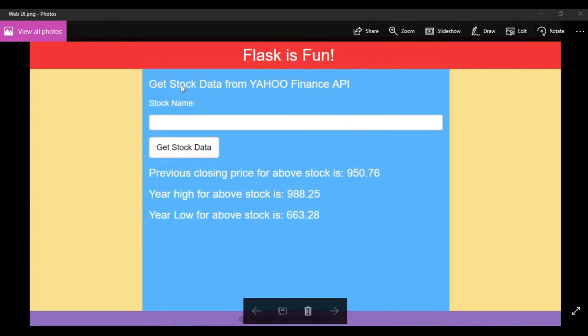Okay. So here we are just going to pass a company code, and when I click on get stock data, it is going to show me the previous closing price of the stock of that company, then the highest value of the stock of that company in a year and the lowest value of the stock of that company in a year. Okay. So let's see how to create it.